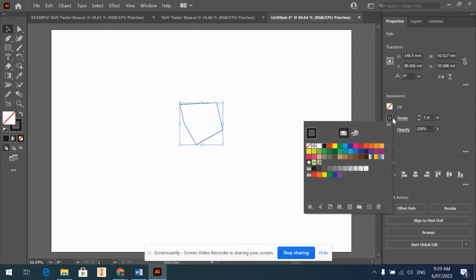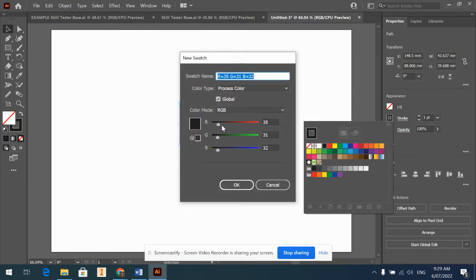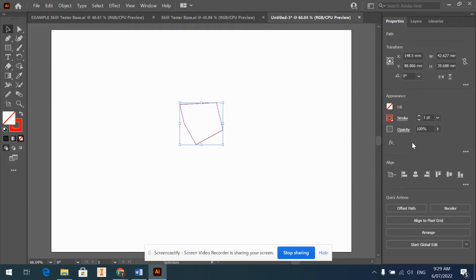And the stroke needs to be red. So RGB. So red 255, green 0, blue 0. And then the thickness of the line, the stroke, needs to be 0.01. Alrighty. That's one way to make a shape.